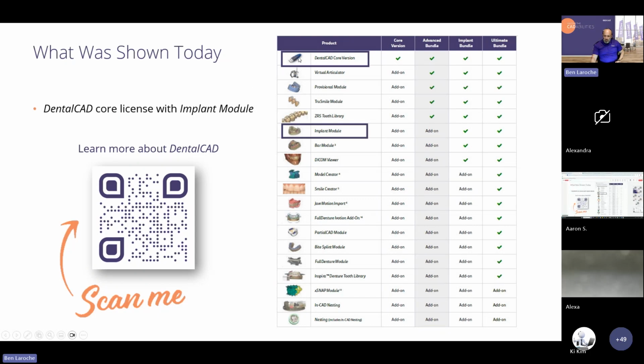So for those of you that don't have ExoCAD and aren't sure where to start, basically what I showed today was just the core version along with the implant module. So you can get just the core version and then add on whatever modules you want, the a la carte approach. If it's your first foray into this, you're probably going to be recommended bundles based on your needs. There's a reason for that. It's not an upsell technique. These are way more of value than if you were to buy the core version and add every single module a la carte.